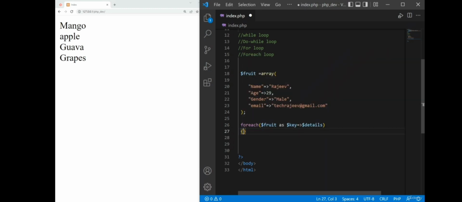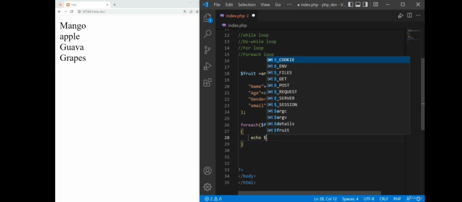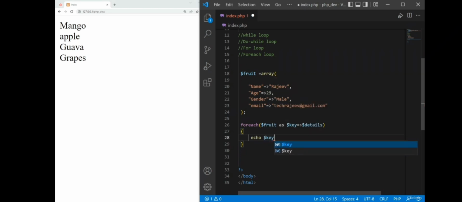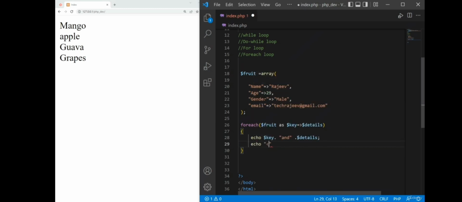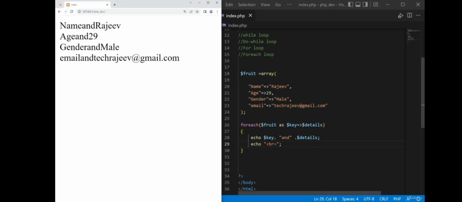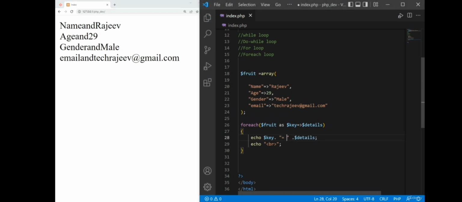So I have to use the opening and closing curly bracket and echo, and here I have to print the key, because these are key then value. So these are the keys. I'm going to use the key and concatenation, and here again I'm going to use the concatenation, and the value will be details. Every time I have to go to the next line, so I'm using a br tag. Saved it, I'm going to run it. Let me put a space, name is equal to, not and. Saved it.